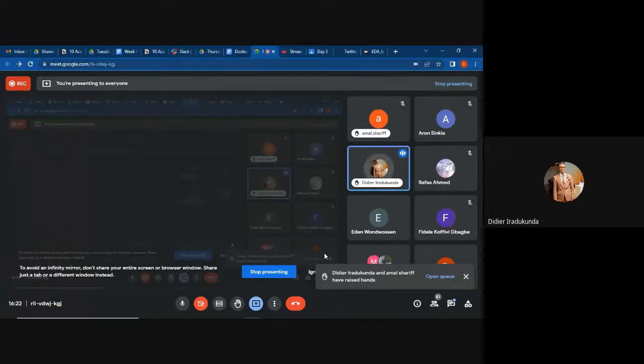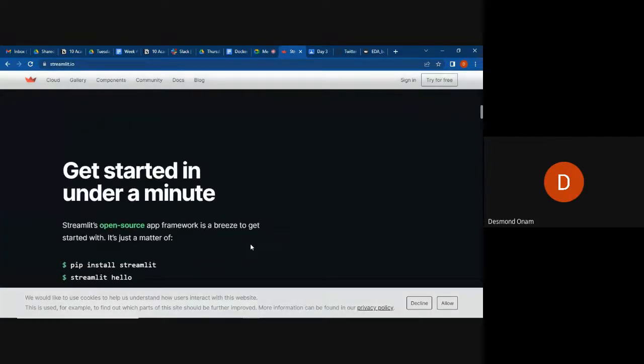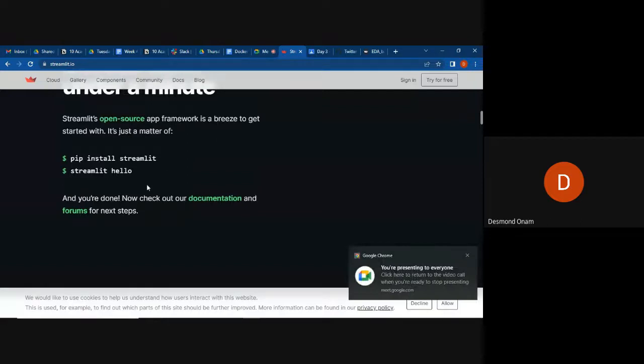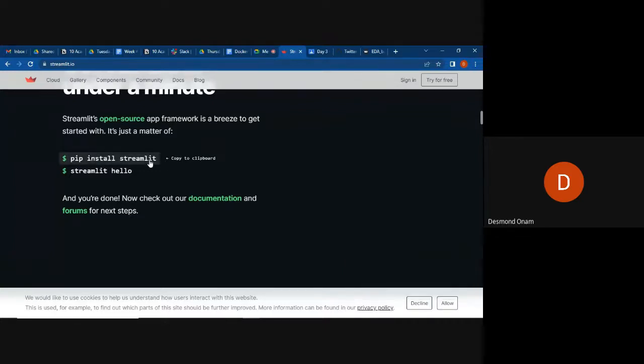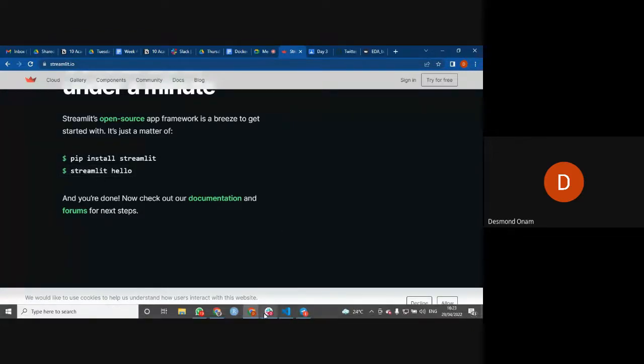Can you briefly repeat the installation steps for Streamlit? Okay. Installation of Streamlit is very simple. You just use the command pip install streamlit, as you can see from the official website, streamlit.io. After that, you are able to run streamlit hello, so that you can see that Streamlit is running on your machine. It's a good way of knowing that Streamlit is installed. It's that simple. Pip install streamlit, and then you just run streamlit hello. Only that.